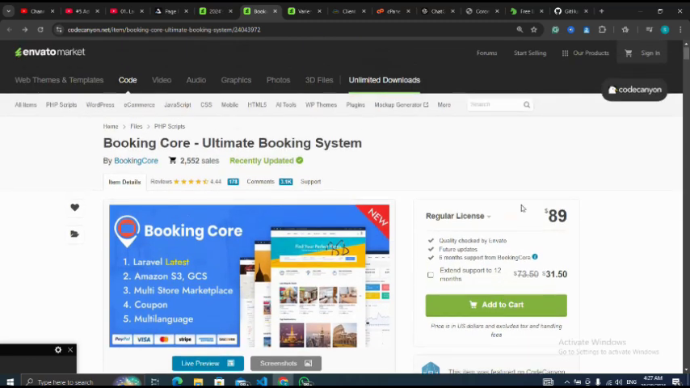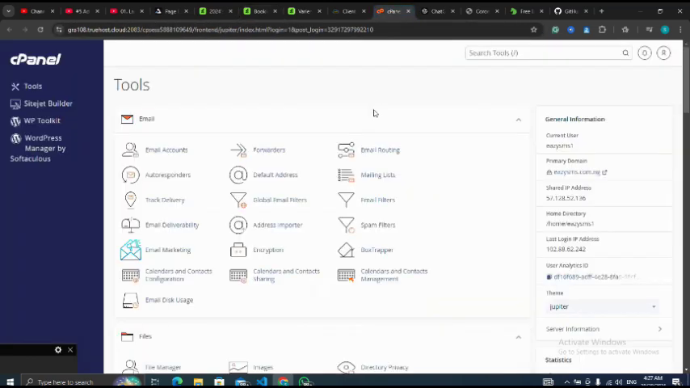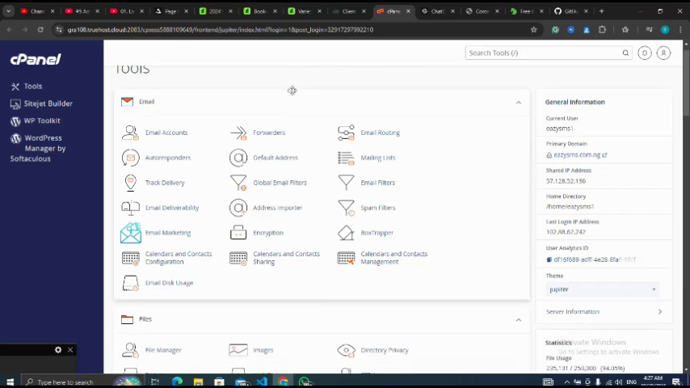After purchasing the script, I'll go to my cPanel. But before going to my cPanel, the example of this script I'm about to develop is Booking Core. So let me now go back to my cPanel. In my cPanel, I go to my file manager.